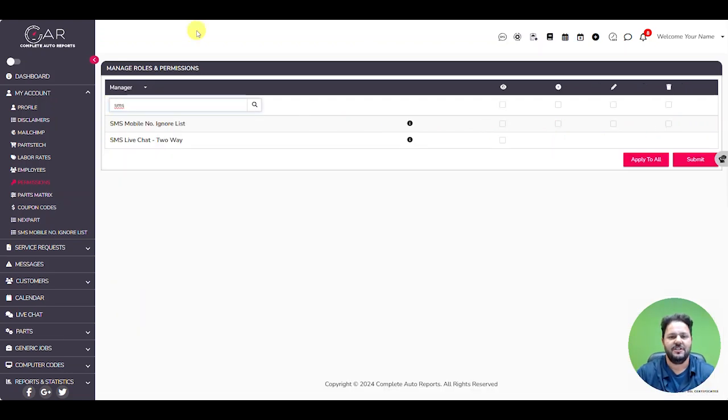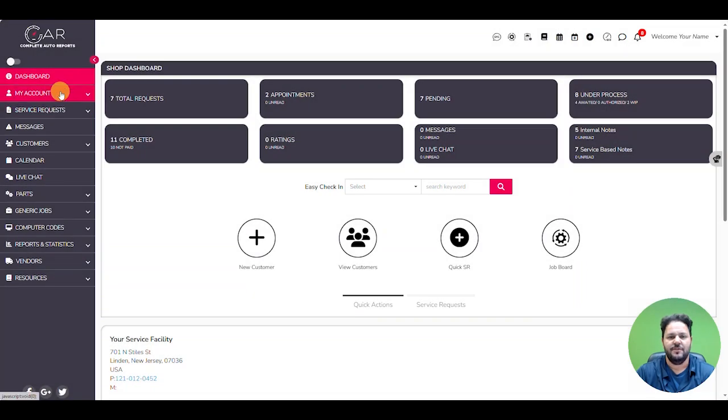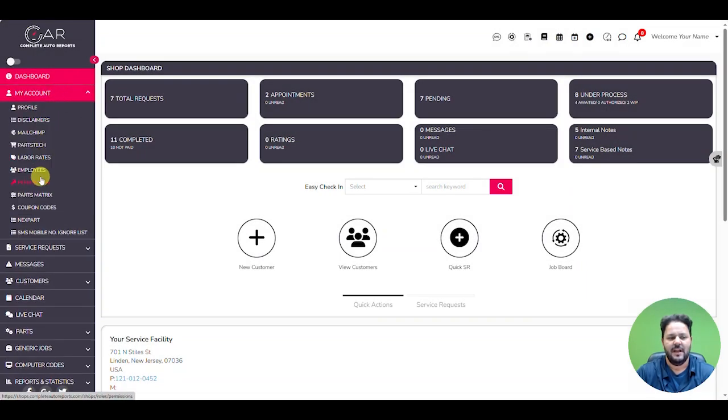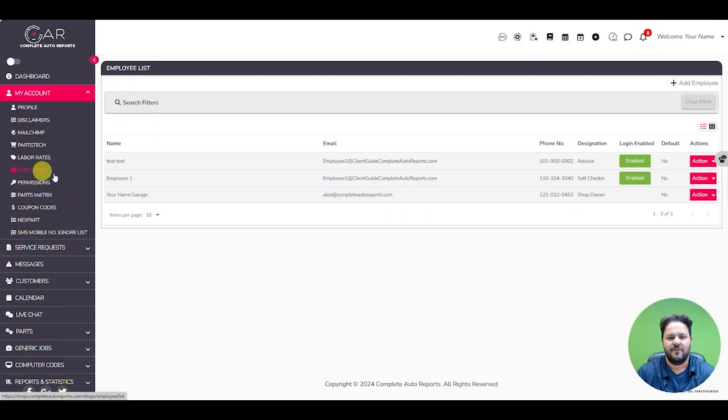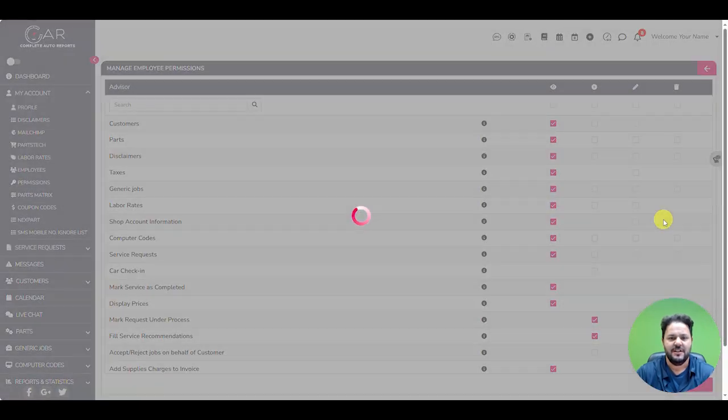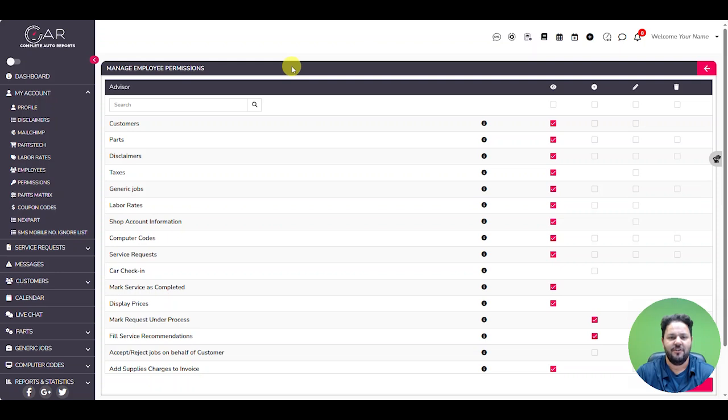In order to adjust permissions based on an employee, you must go back to My Account and select Employees. From that screen, you can then select the employee that you're interested in adjusting permissions for, click Action, and Set Permissions. This will load the permissions directly for that employee. This employee is an advisor, and he has all advisor standard permissions.